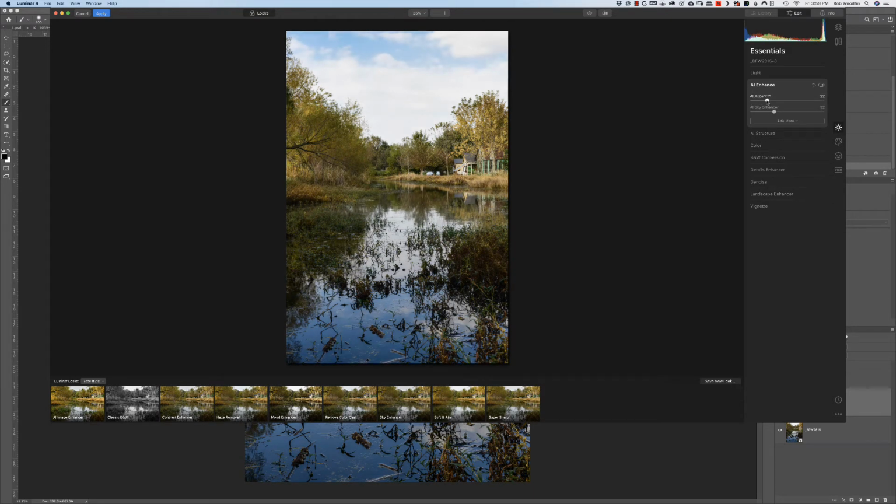Maybe AI Accent too. AI Enhancer a little bit more. And it's darkening the blues a little bit. Not doing much for the structure though. Let's try AI Structure and see what we get. So we're getting a little bit more structure there in the sky.